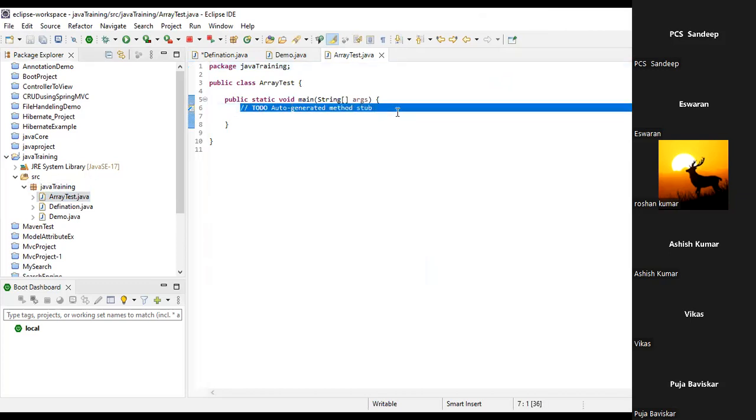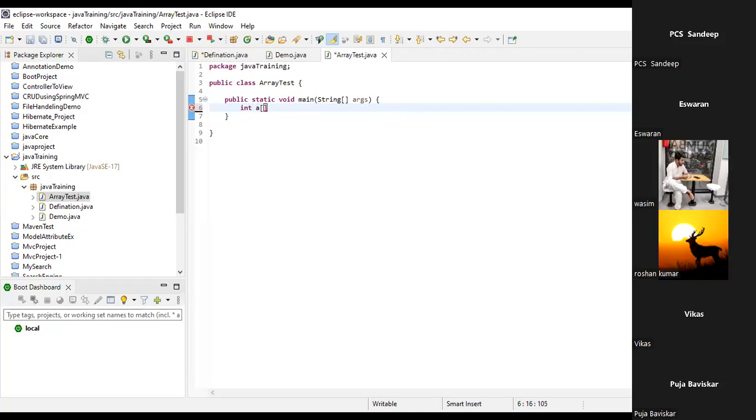Okay, tell me, what is the first step to declare my array? We need to write a data type and then the variable name. This is my first process: I've declared the array, and the array name is A.